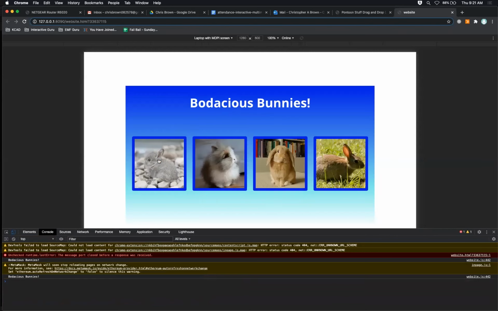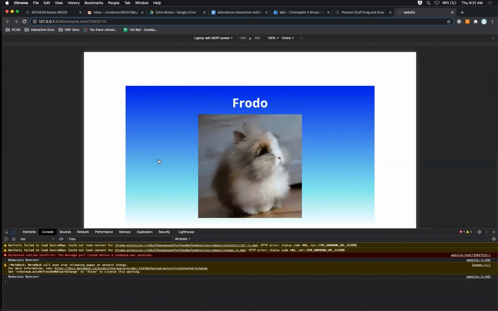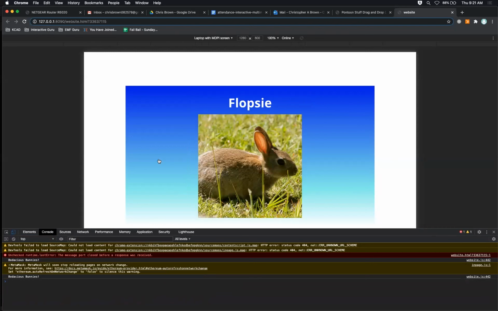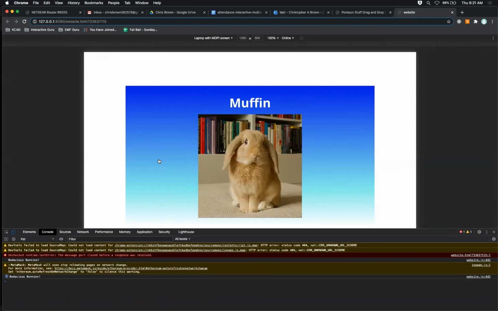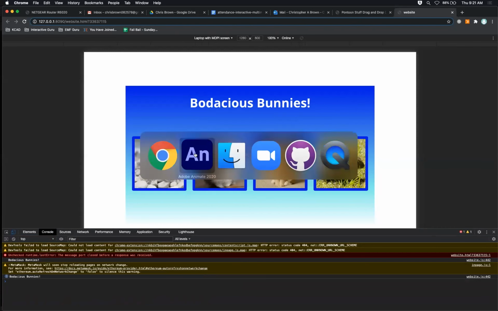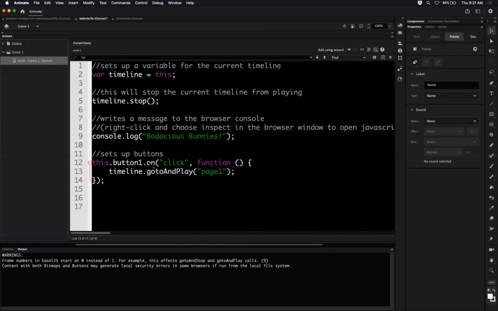Now it actually continues playing and then loops in the timeline, which is a problem. I don't want it to go to all the pages. I just want it to go to my one page, Marvin. Okay, so I'm going to go back to my code, and one thing I'm going to do is just add ready here, so it tells me in the console, Bodacious Bunnies ready.